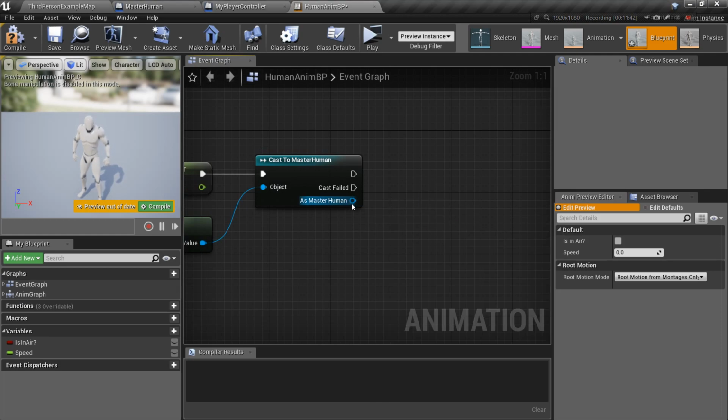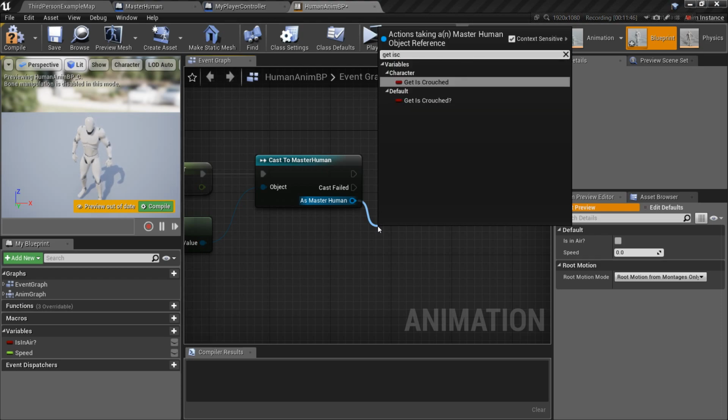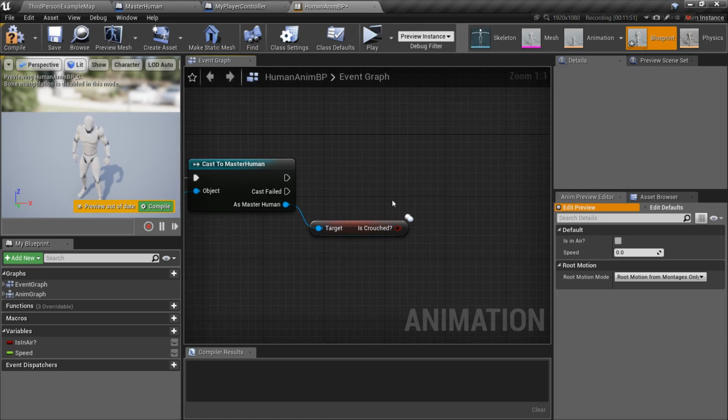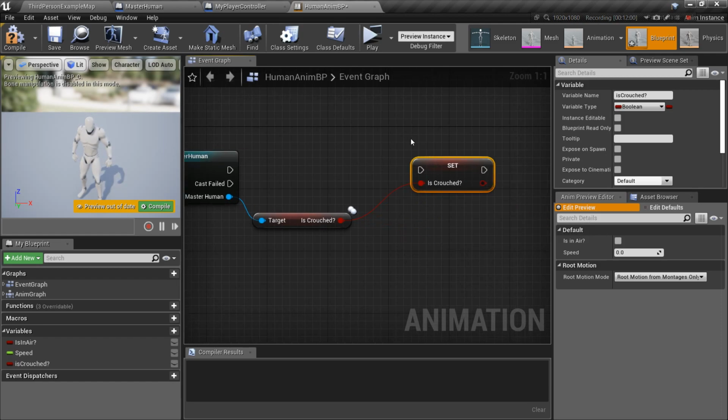Don't get this one. I think this one is a default one. You want the one that is under default. That's the one that we just created. Now you want to promote this to a variable and call it isCrouched. You don't need to replicate this one.